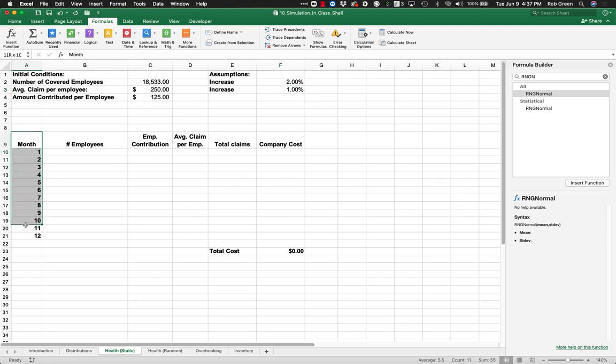First, we lay out the time periods we're looking at. So here we have 12 months. We also define a process, right? So this is much like the inventory or multi-period examples we've looked at before. We start with the number of employees, the employee contribution, the average claim, the total claims, and then the cost to the company, and then we go through period by period.